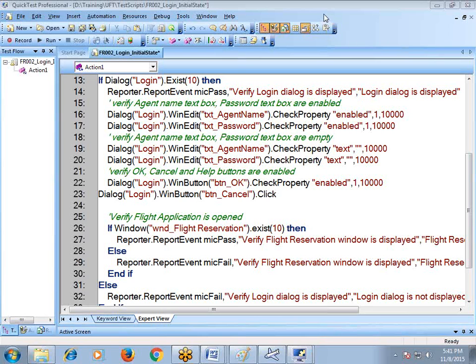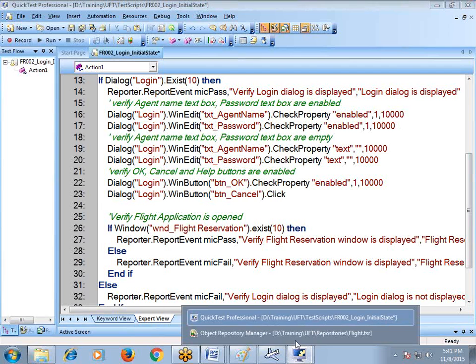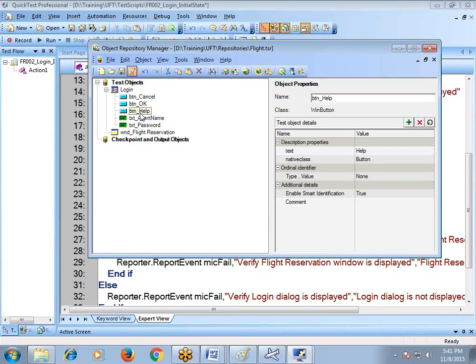Okay. So this 10,000 milliseconds is nothing but a waiting timeout. QTP will wait this time in case the actual property value is not matching with the expected value. Then QTP will wait for the time whatever you have defined in this statement. Okay. Now similarly, drag and drop help button.